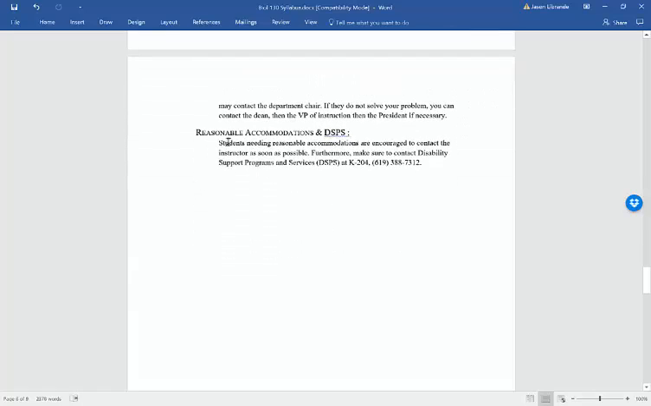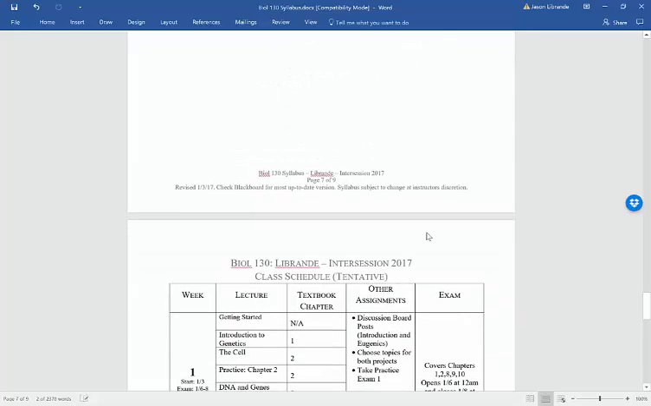If you have a disability or need reasonable accommodations, please contact DSPS, Disability Support Programs and Services. They're in K204, and they can be reached at this number here. Also, of course, contact me as soon as possible so we can figure something out.